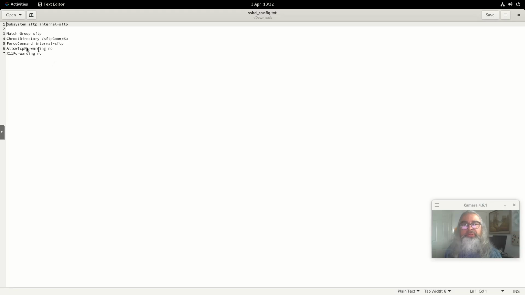Before we copy it, you can look at the chroot directory, SFTP-goon. What it is doing is %u, which basically means it reverts back to the Bushmaster directory that we have created.